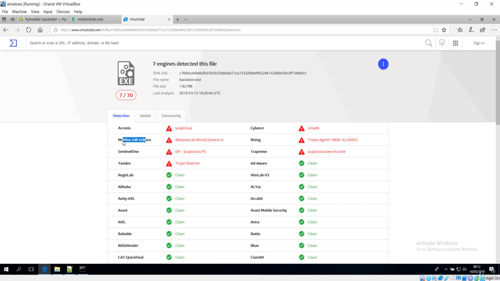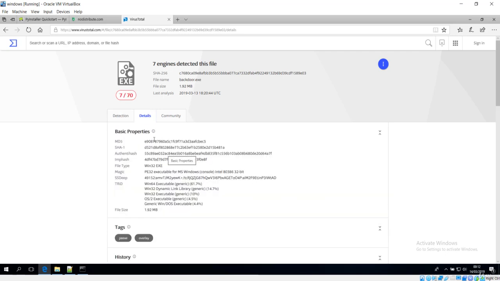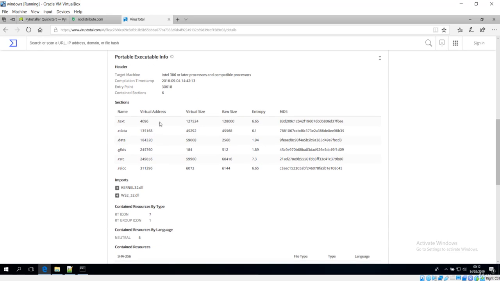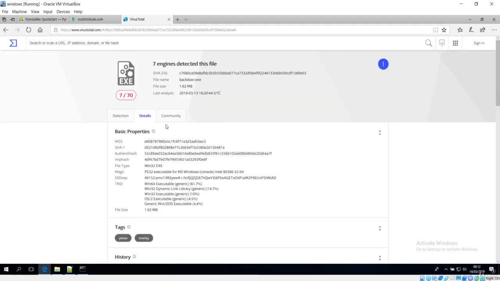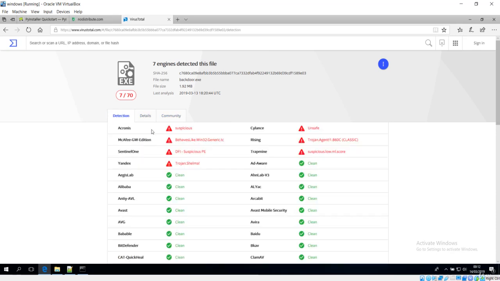But there are some applications like McAfee and Symantec, which is a very powerful antivirus, that have shown us that this is a Trojan, or that it can be suspicious. Basically, you can see 7 out of 70 have shown us that there is an error. So you can see that. You can also see the basic properties and everything over here, the data and everything, you can just check it out over here. You can also see the community if you want.